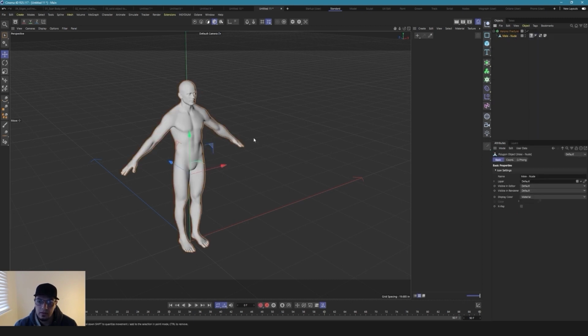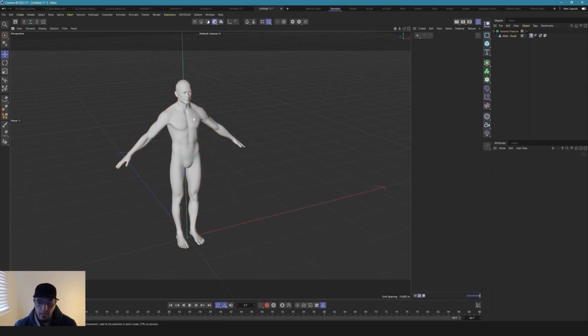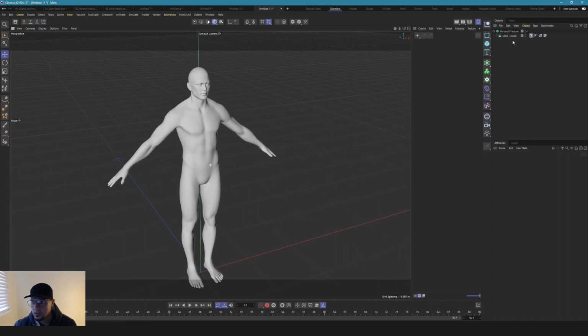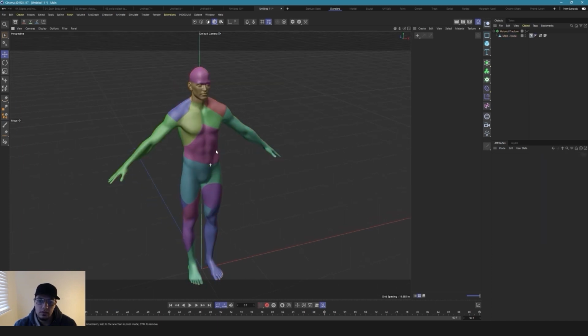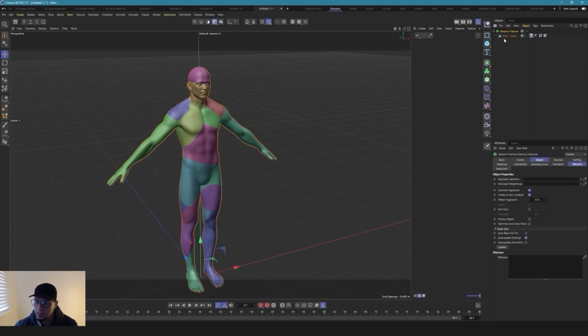Drop it under the Voronoi fracture, and what that's going to do is it broke it into pieces. Any piece that's a different color is basically its own piece. If we come into the Voronoi fracture, into the object tab, offset fragments, you can offset them.